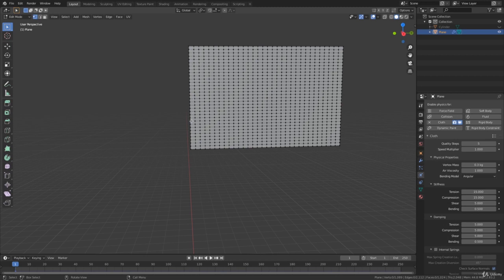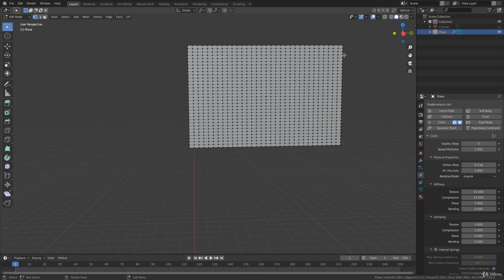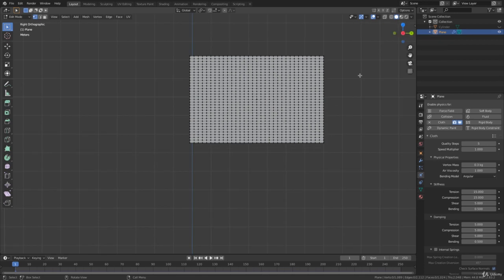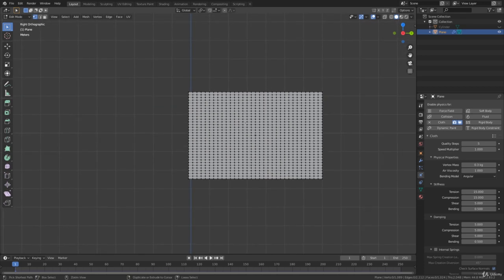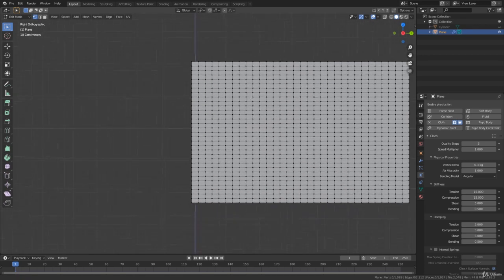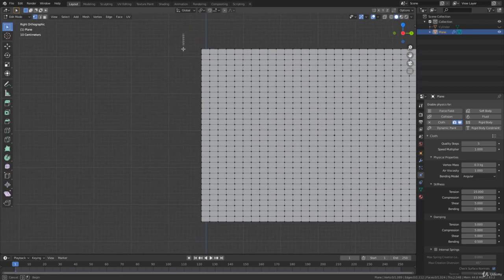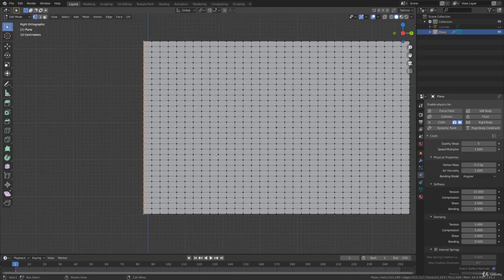So now what I want to do is select all the vertices on this edge right there. Okay. So an easy way to do that is click on one of these side views like X, and that will give you a perfect side view. I'm just going to pan around, zoom in, and then I'm going to draw a box and just make sure that I select those vertices on the edge. And that's going to be where it's going to be pinned to that flagpole.